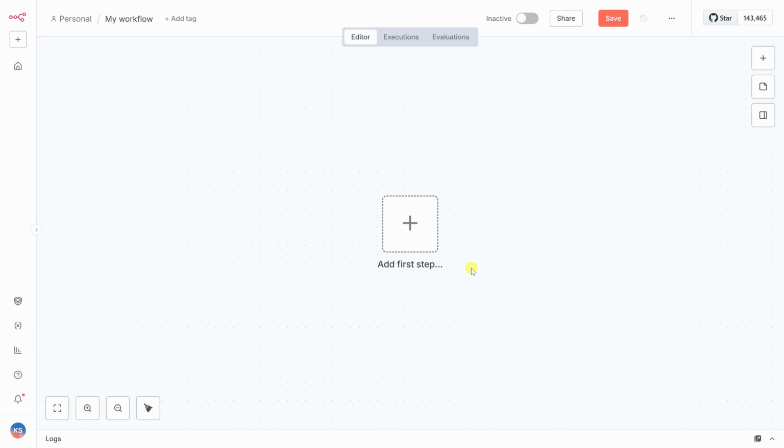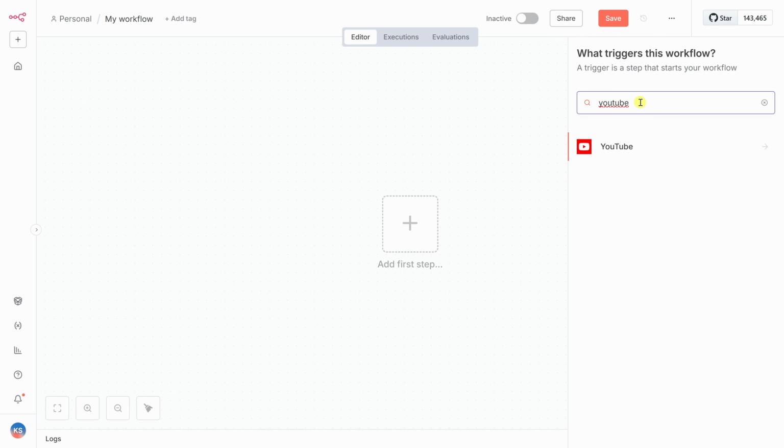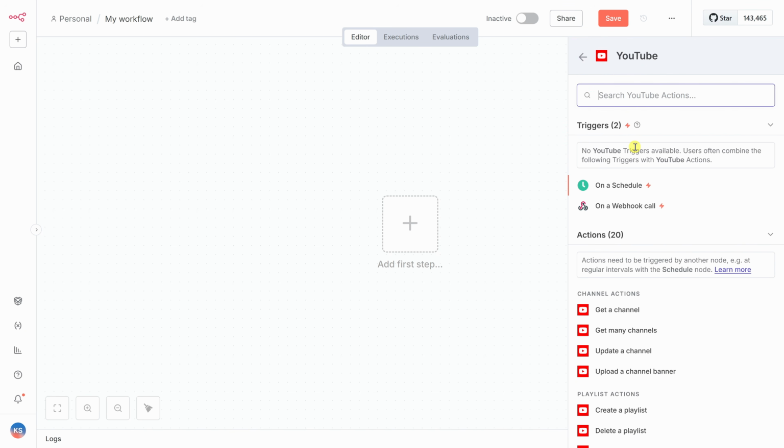To add our first step, I'll click on this big plus icon, and over on the right-hand side, I need to choose a trigger. At the very top, let's search for YouTube, and there it is. I'll click on this.